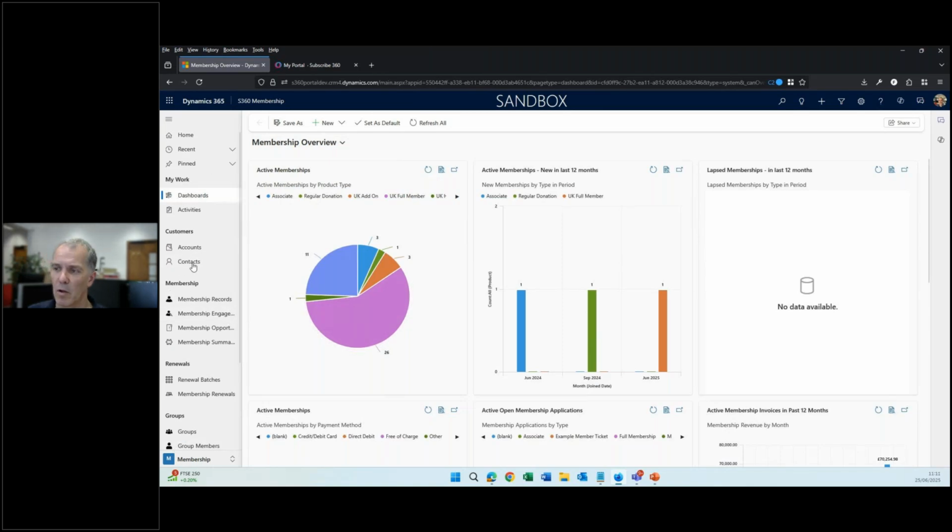On the menu on the left-hand side here, it has everything I need to manage membership. So I've got my database of accounts or organizations, my database of individuals or contacts. I can access directly the membership records, but I could also get to them via the accounts or contacts because an organization or an individual could be a member. Again, for some organizations, it's the organization that's a member. For some others, it's the individual. And for some, it's a mix of both. And we support all of those different scenarios.